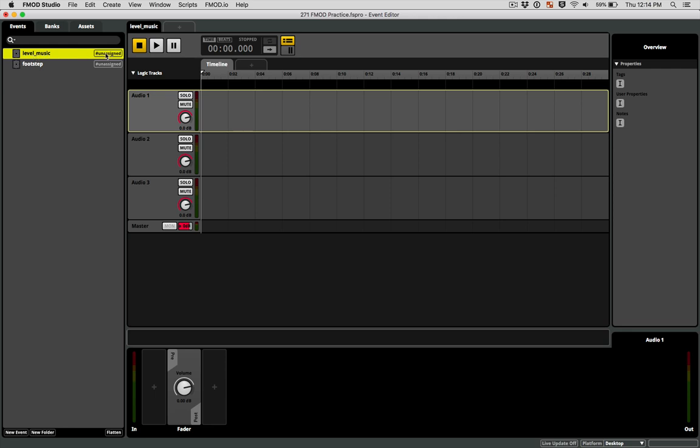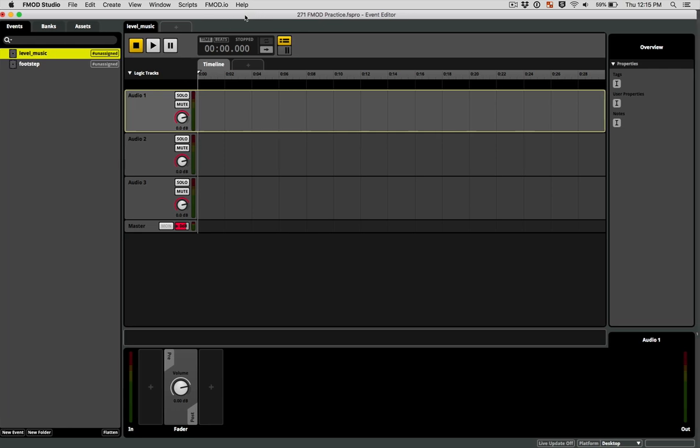This little unassigned tag on the right of the event means that I haven't assigned it to a bank. In order for Unity or Unreal to use this information from Fmod, we have to actually create a sound bank. We're not going to do that in this video. We're going to talk about the general differences between this and, say, Pro Tools.